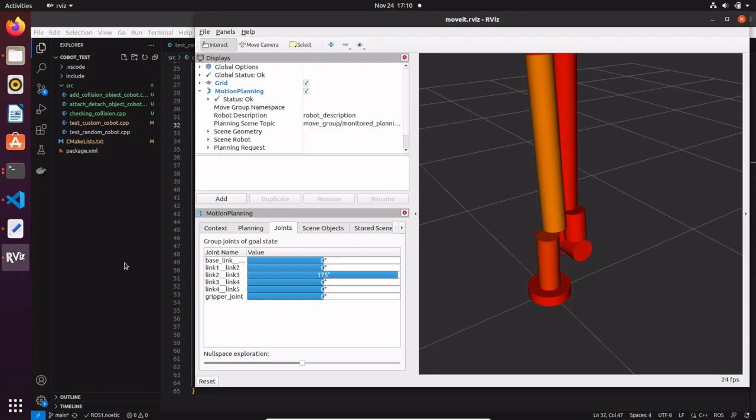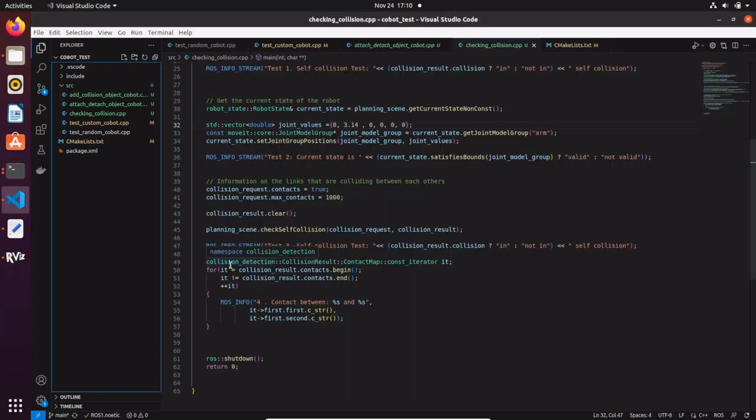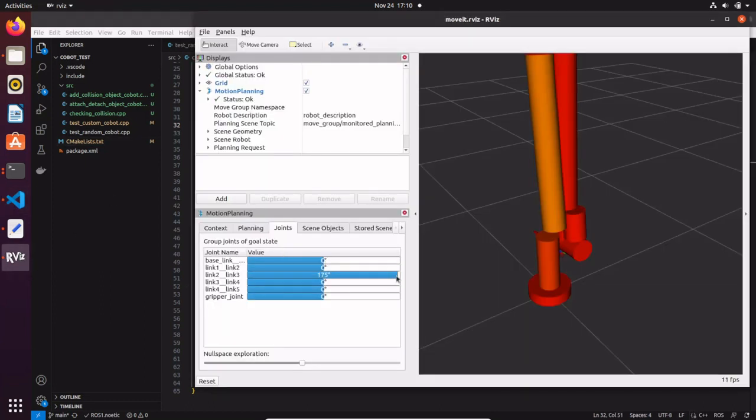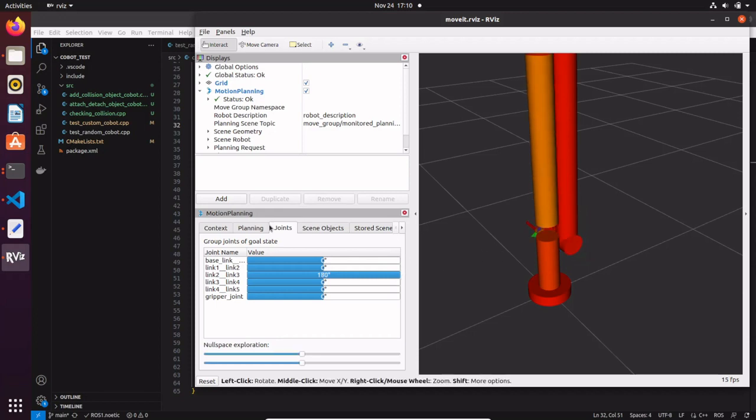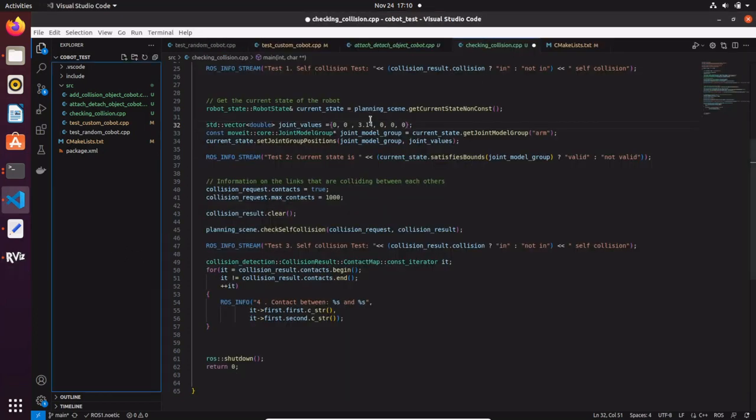Okay, so first let's remember that you need to change this angle to 3.14, that is going to be 180. This is this configuration here. So build the package again.